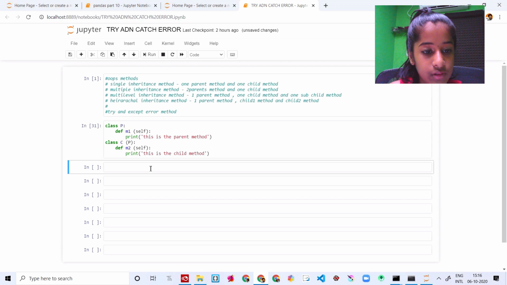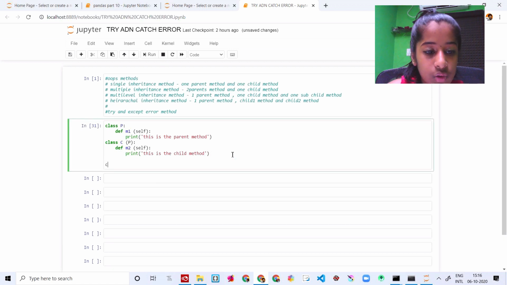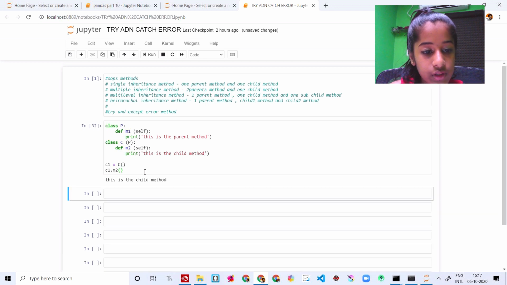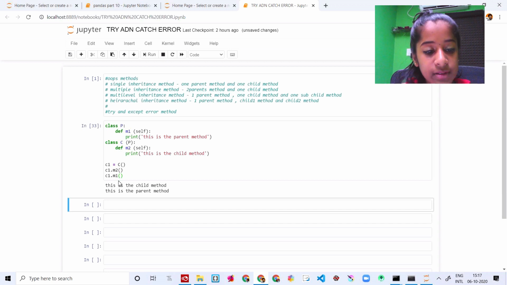Let's run this. Okay, I didn't call it. So I have to say C1, let's just name it C1 is equal to C. And then I'm going to say C1 dot, let's say M1. First let's check if M2 is working, so let me just write M2. Yeah, it's working fine. And then I'm going to say C1 dot M1. Yeah, so it's working absolutely fine.